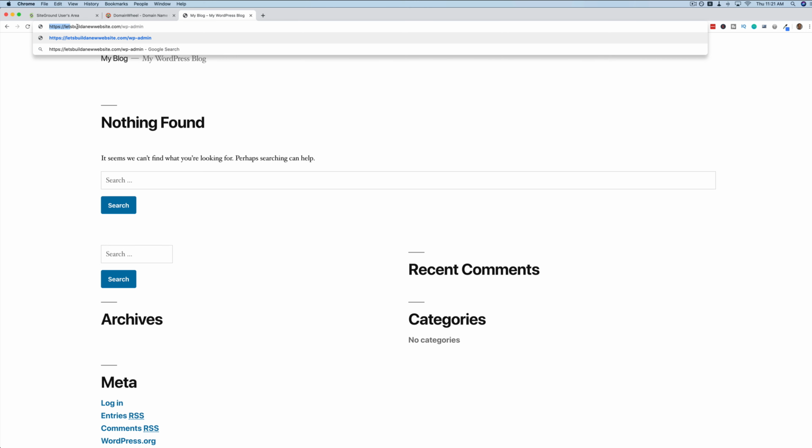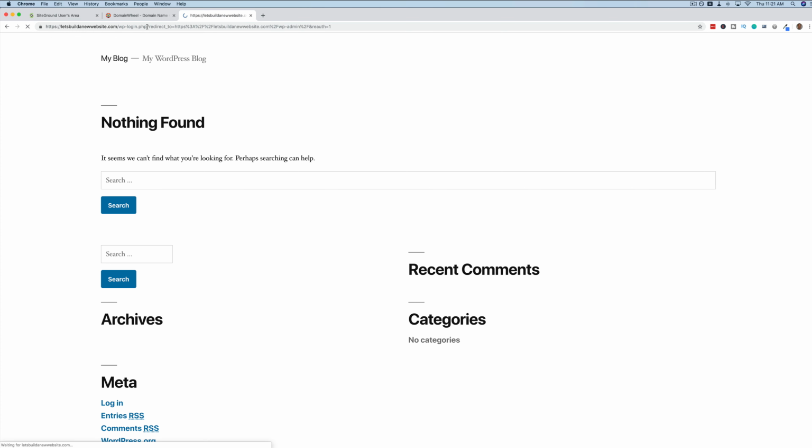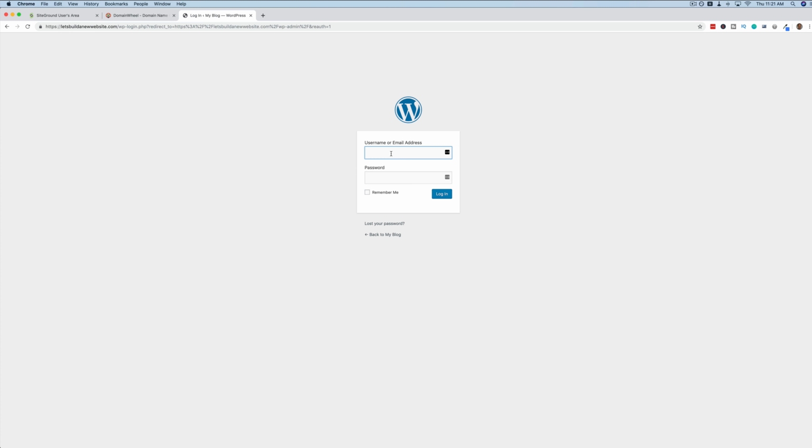And we're going to go to WP-admin. So we have our website domain name followed by a / and then WP-admin. Hit enter, and it's going to take us to a login page. This is where we enter the username and password we created in the form just a minute ago. So my username was Bjorn Allpass. My password was this. Then I'm going to click on Login.